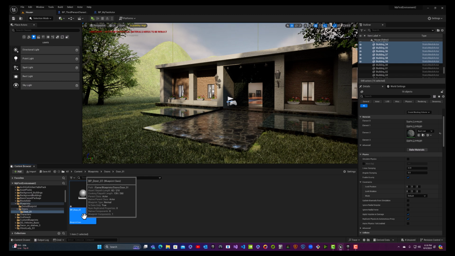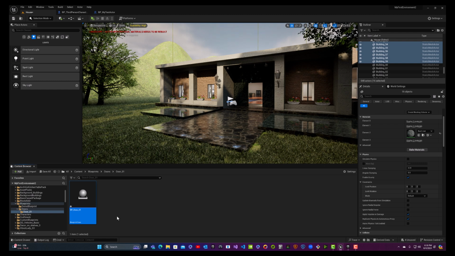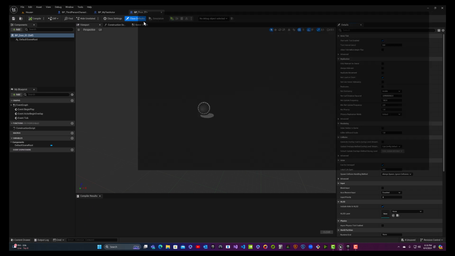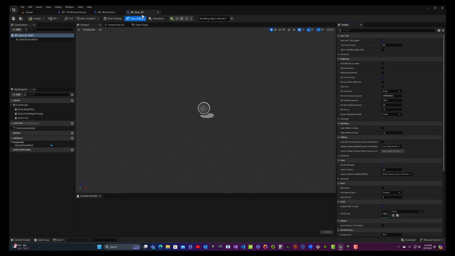BP_door_01. And we're going to build up this blueprint so that we have a door that automatically opens when we walk up to it and automatically closes when we walk away from it. So let's get right into that. I double-clicked the blueprint, and it was kind enough to dock itself, but if it didn't, you can just grab the tab and dock it up there.